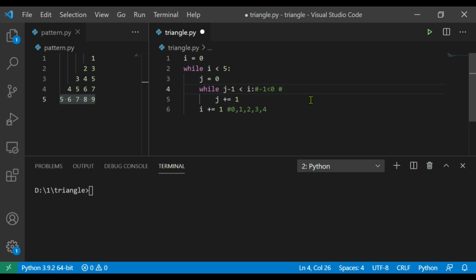After that the i value is 1. So with 1, the j value will be starting from minus 1. Minus 1 less than 1 condition is true, and 0 less than 1 condition is true, and 1 less than 1 condition is false and the iteration is going to stop here.